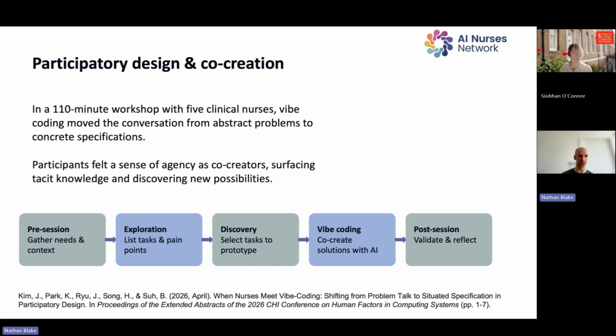So it's a recurring theme. I do think it's important. I think this is the most important thing that vibe coding can potentially give the nursing profession.